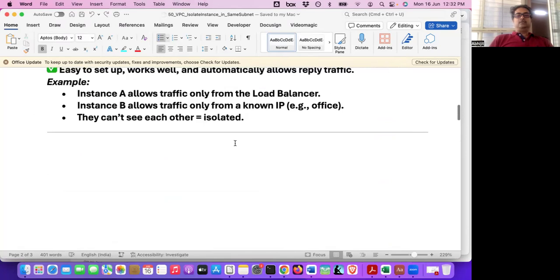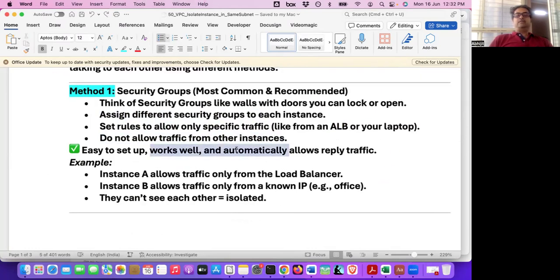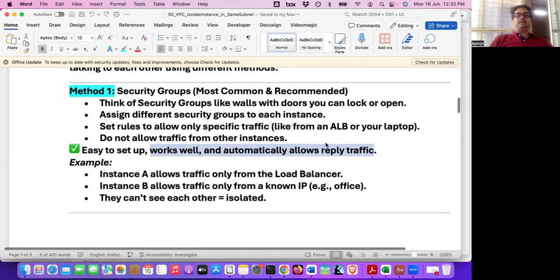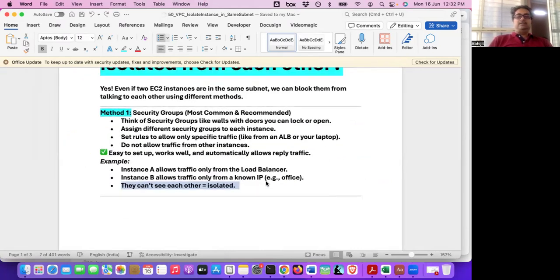So let's go through this security group. Assign a different security group to each instance. Set rules to allow only specific traffic, like from the ALB or your laptop. Do not allow traffic from other instances. It is easy to set up, works well, and automatically allows reply traffic. For example, instance A allows traffic only from the load balancer, instance B allows traffic only from a known IP, and they can't see each other. They're isolated. This is the way we can isolate two EC2 instances in the same subnet.